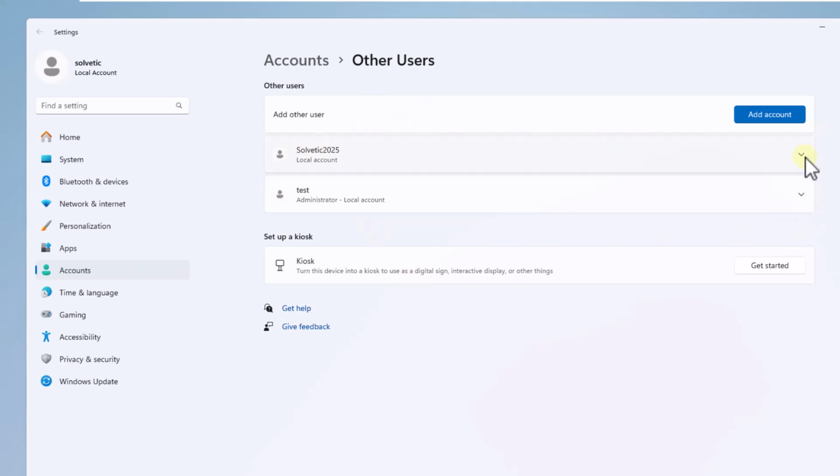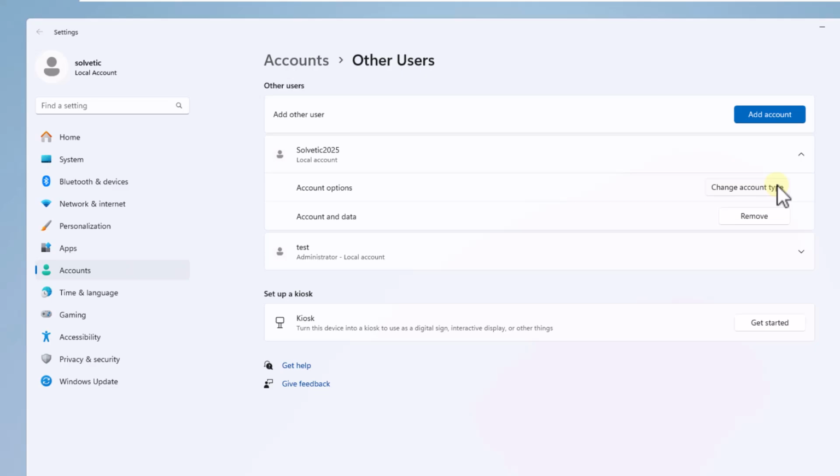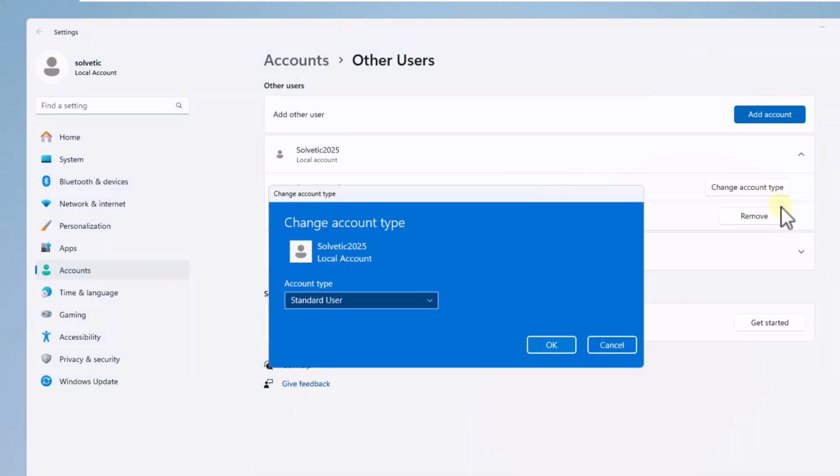After that, click on the new account and then click on Change Account Type. In the pop-up window, you will set the value to Administrator. Apply the changes.